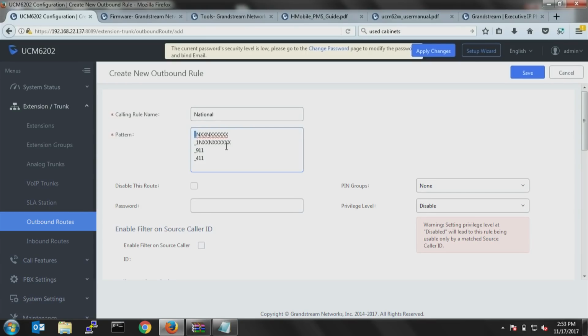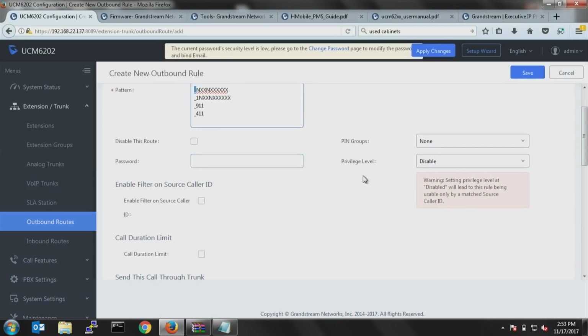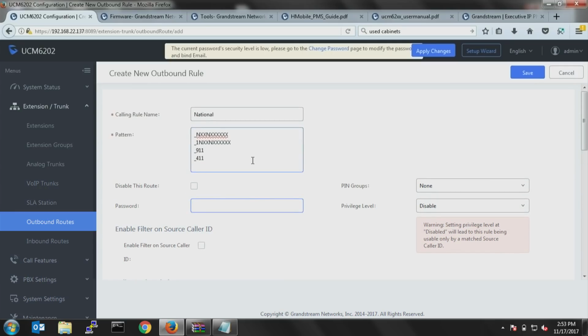If you don't put it there, the UCM is going to put it automatically. So when you create the outbound routes, you have the options to, for example, if you have one outbound route, let's say for international calls, you can actually configure it with a password, which means only the people who have the password can actually dial out of this outbound route.